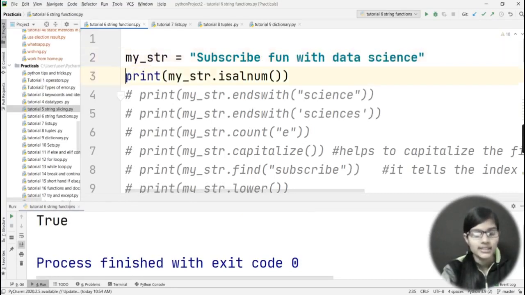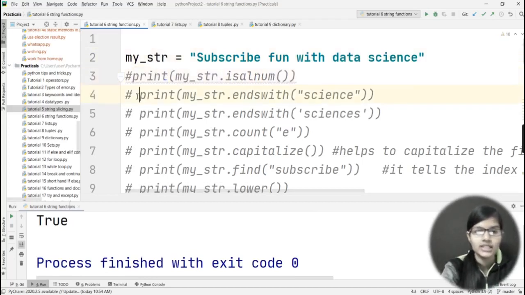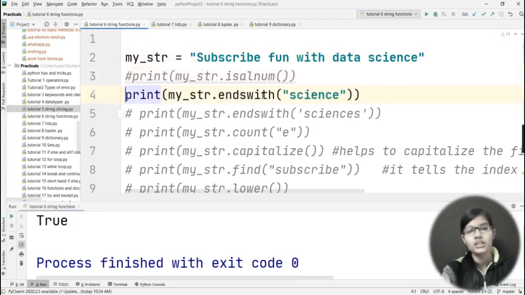Next comes another function called endswith. What is this endswith function? It helps us check whether our string ends with a given word or not. Let's say my string is "subscribe fun with data science". I wrote print(my_str.endswith("science")). Here I check whether my string ends with the word science. If it does, it gives true, and if not, false.